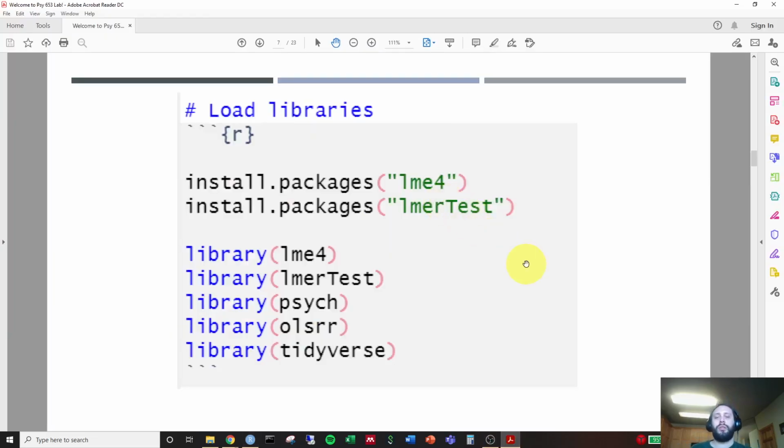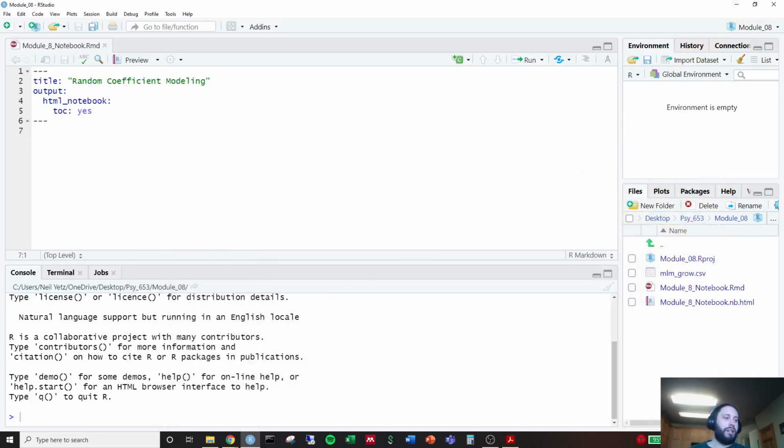So next thing we're going to do, we're going to be installing two new packages and loading in some existing packages. We're going to be installing the lme4 package and the lmerTest package. The lme4 package and lmerTest are essentially companion packages with each other. lme4 is the one that's going to allow us to do the random coefficient modeling, and lmerTest provides significance values. So if you just have it loaded in with lme4, it'll automatically give you significance values for your random coefficient models. So let's go and do that.